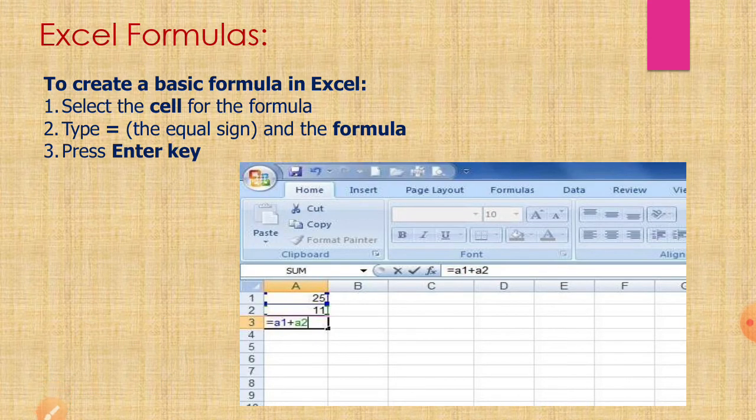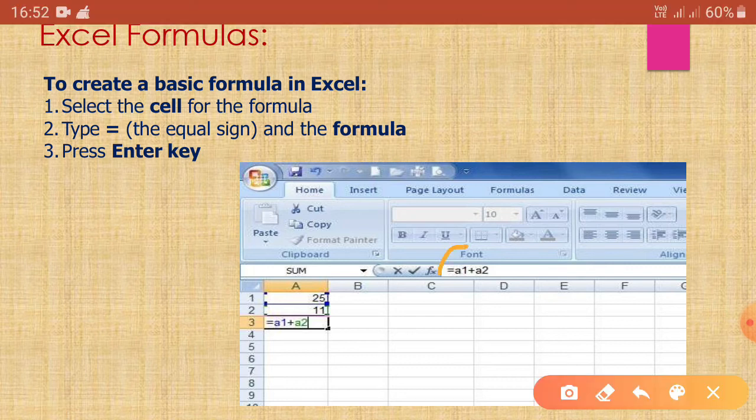So to create a basic formula in Excel, these are the steps. At first you have to select the cell for the formula. Then type an equal sign, and then put the address of the cell, and in between the cell addresses you have to put the operator sign, and then press the Enter key. So you will get the answer. Here is the example.